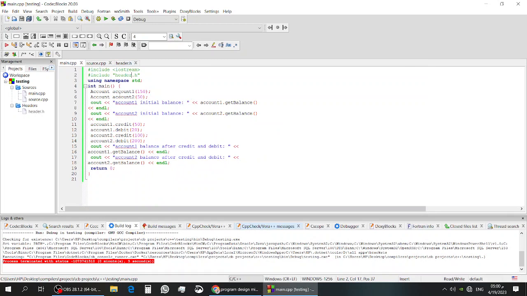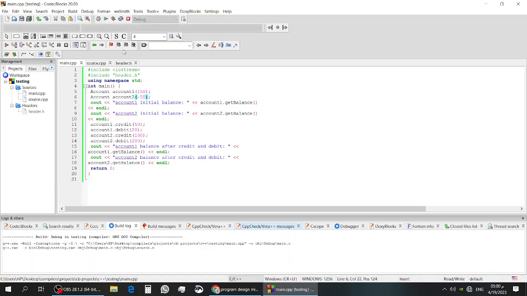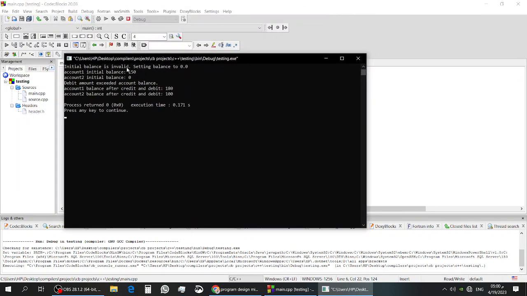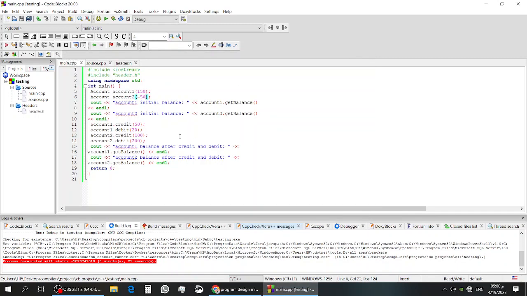Let's go to the main. And here we're gonna make a negative number. Let's say negative 50. So initial balance is invalid, setting balance to 0. Now it's 0. So when the debit amount exceeds the balance, the second balance is gonna be 100 and the other one is gonna add just 13. That's after the credit and the debit.